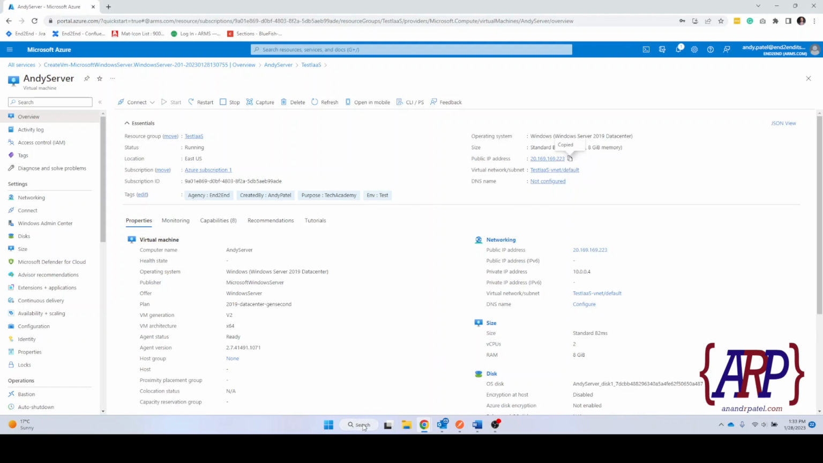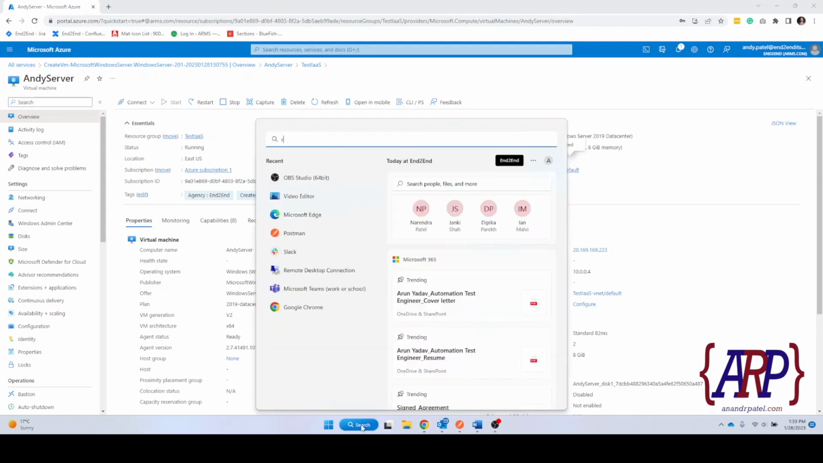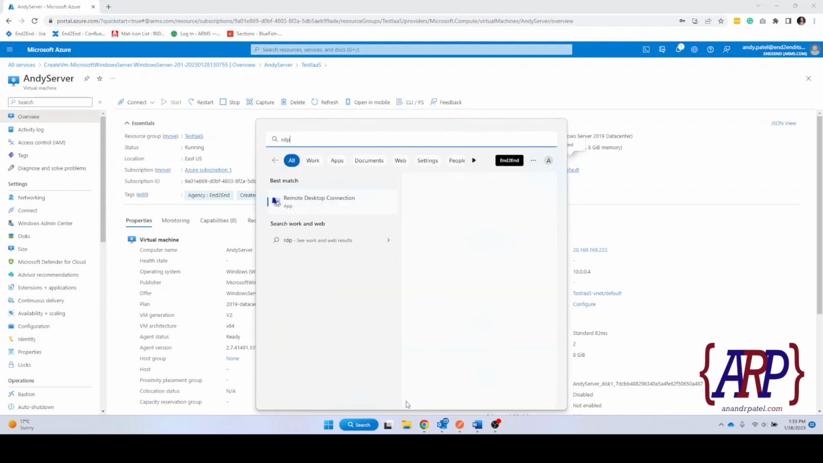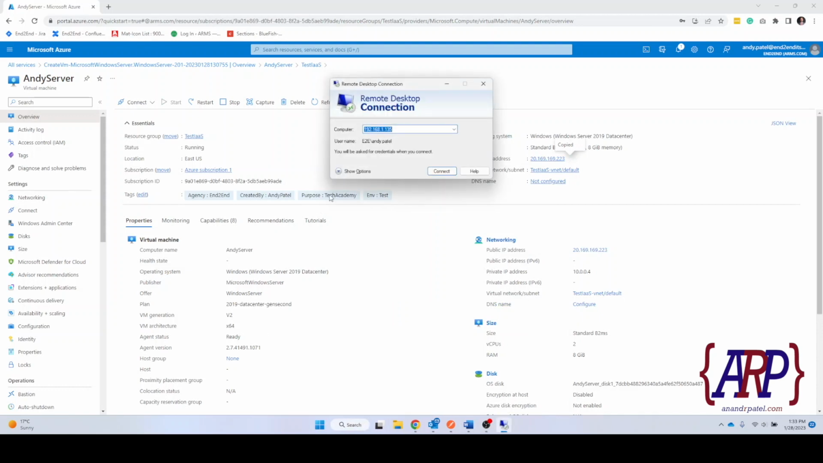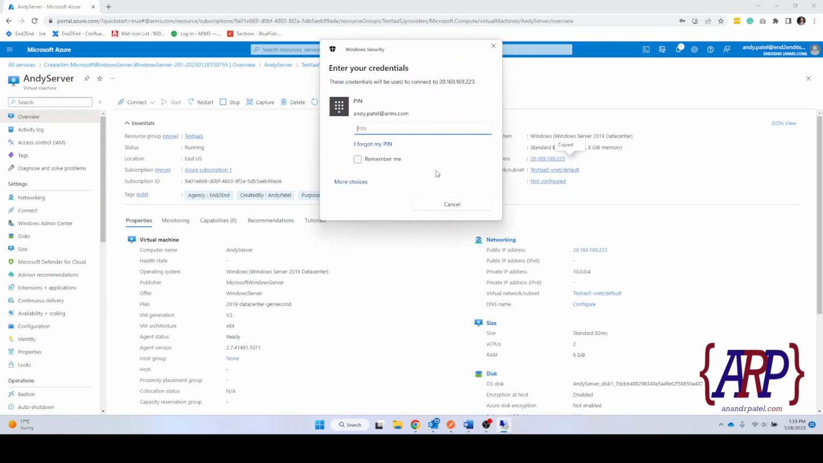So I want you to go to RDP on your Surface Book, and you can click on that, and then you would put an IP address over here, and then you will click on connect. As you click on connect, it's going to try to make a connection request to our server, and it's going to ask for a username and password.